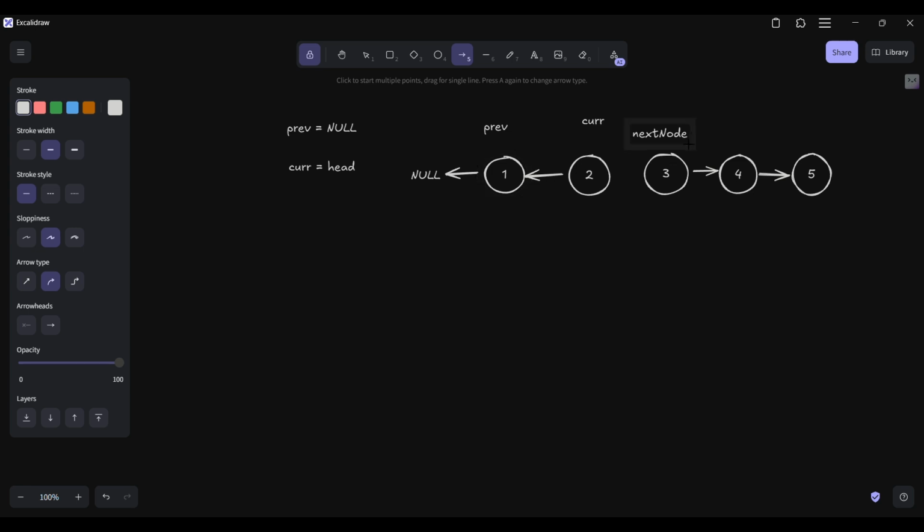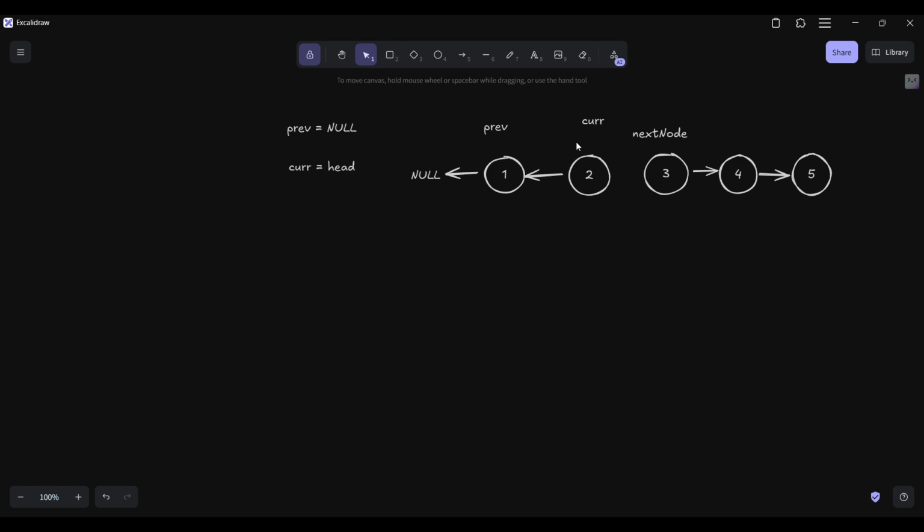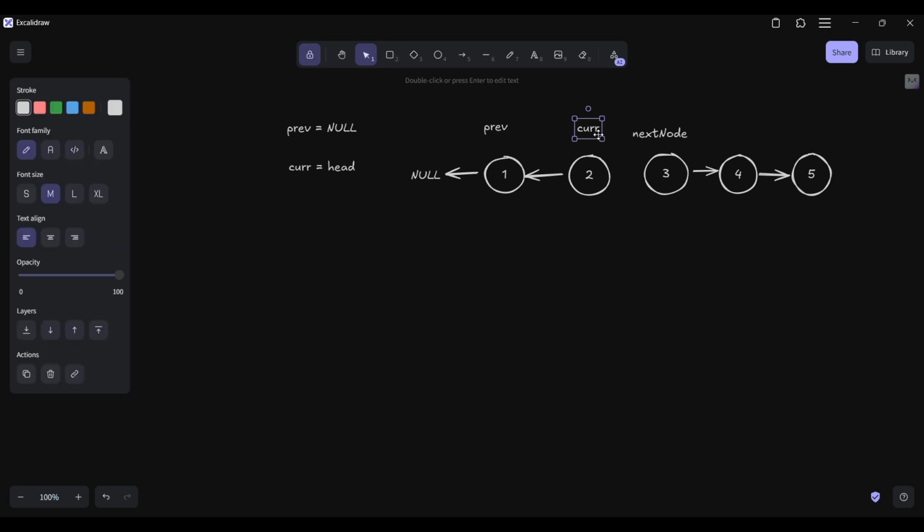Okay, so it will then again, after this the current, the next, the previous would point here, the current would point here, and the next node would point here. So basically we are using 3 pointers because we need to catch all these.